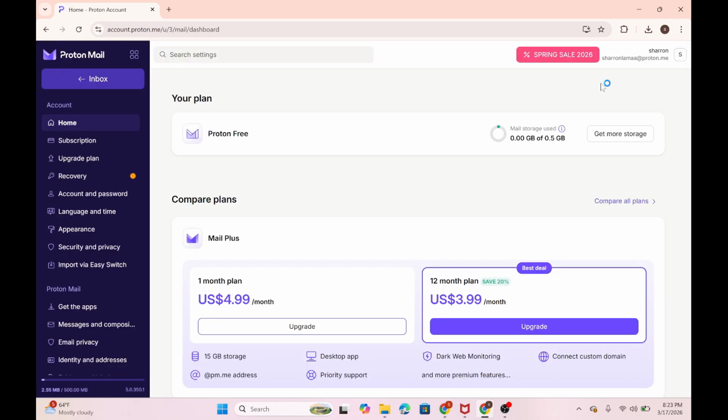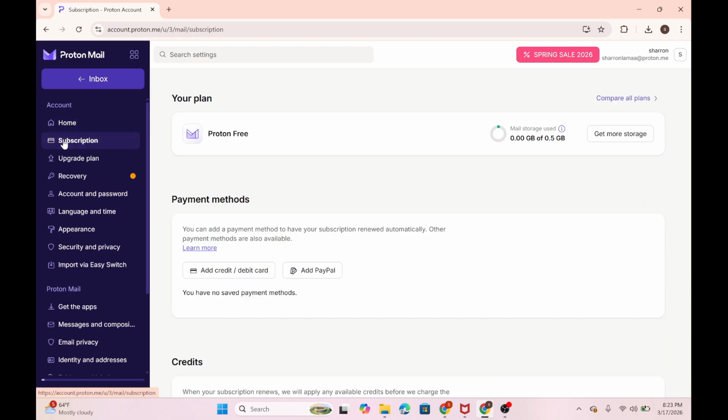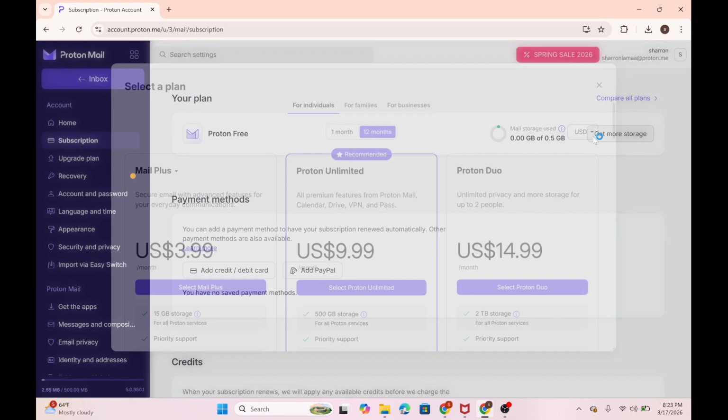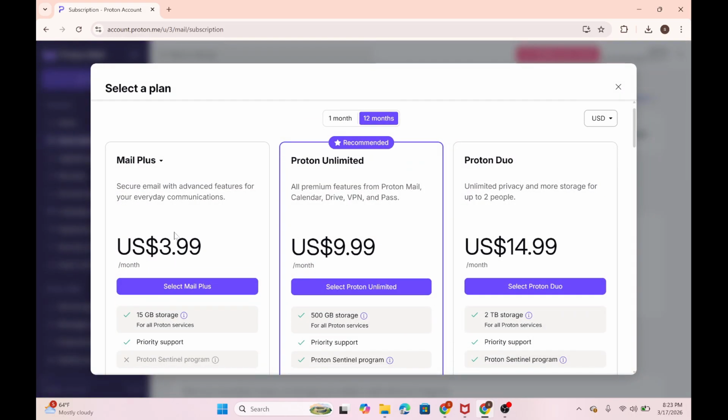And once you get into the interface, on the left hand side we can find this account. Under this account, go to the subscription here. Under the subscription we can find this Proton free, get more storage. What you can do is go to this get more storage here. Then you can select any of the plans from here as well.